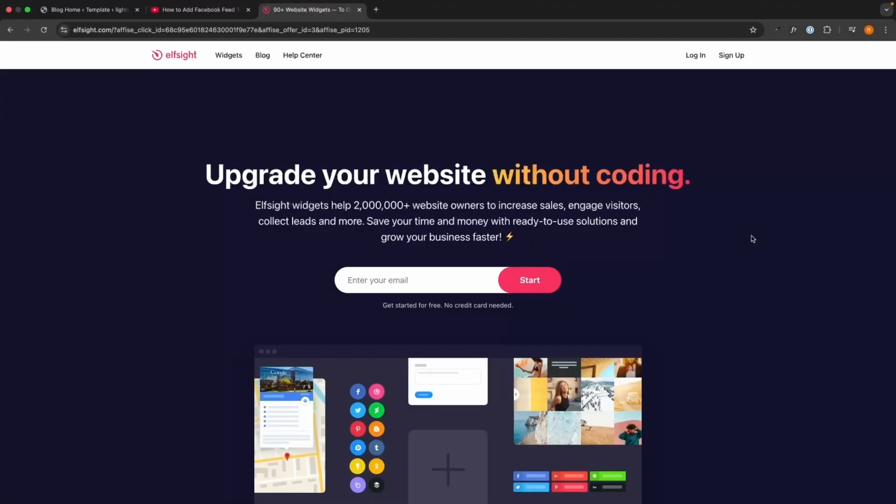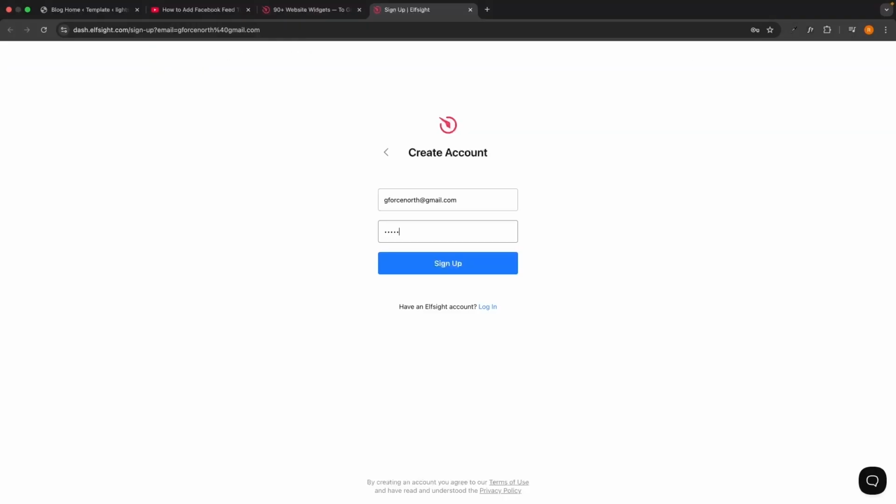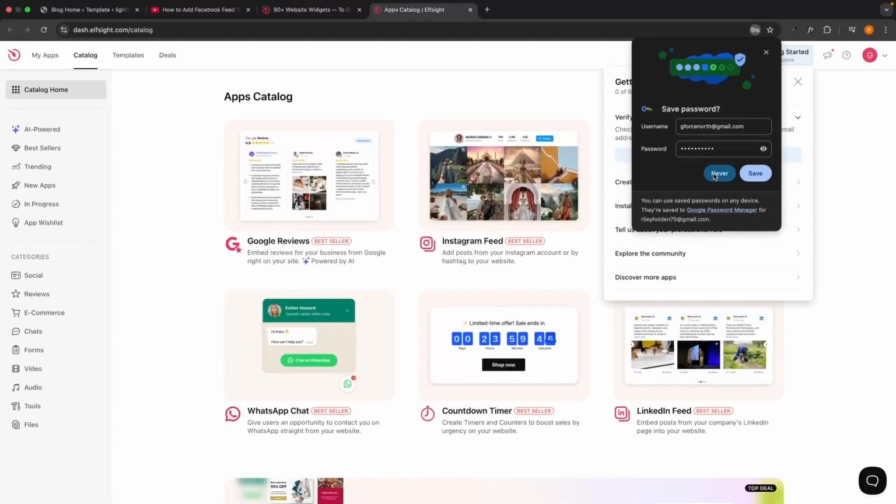This link also ensures that everything connects properly when we embed it. From here, just enter your email into this box to sign up for free, and then on this next page, create your password. Just like that, we are signed up and ready to go.